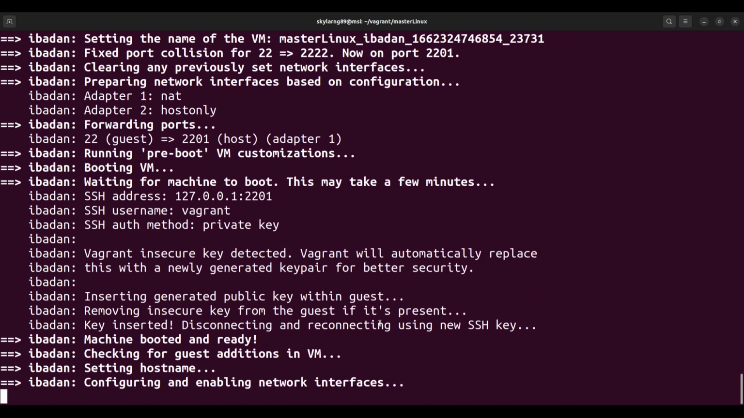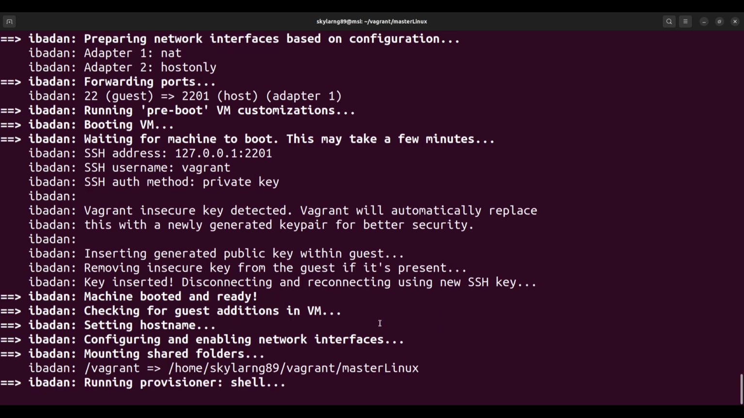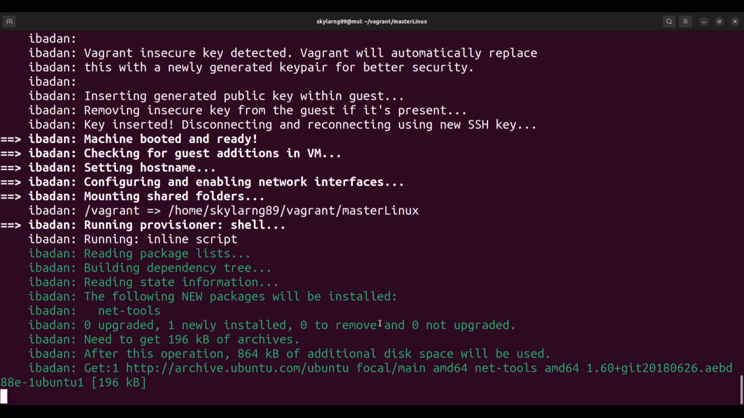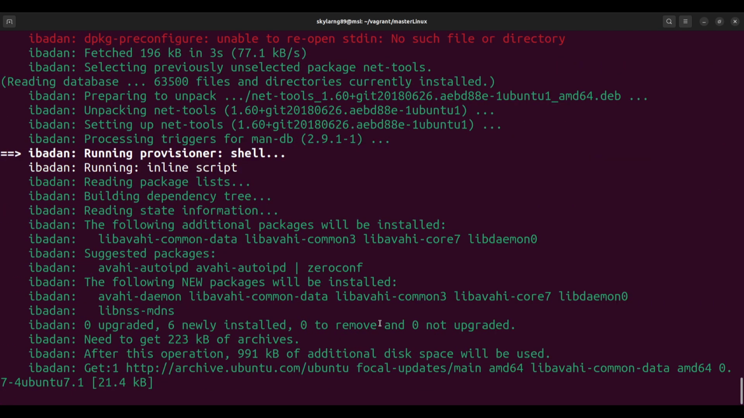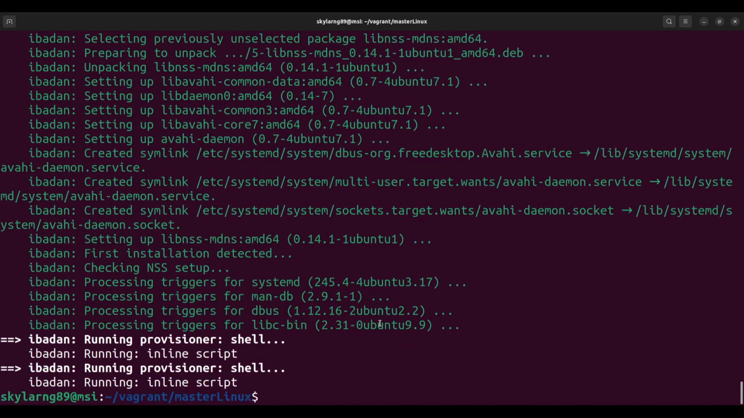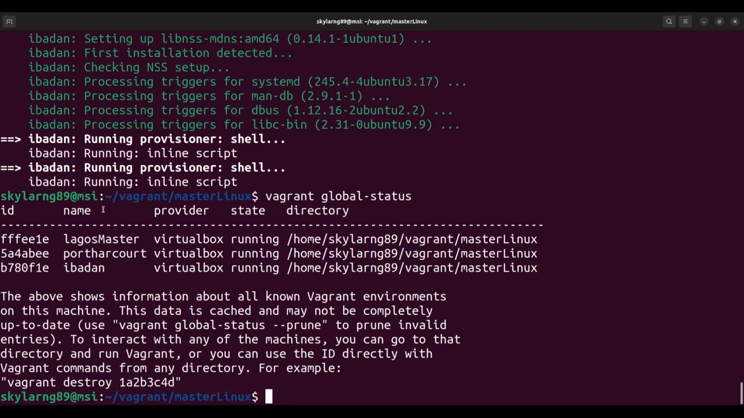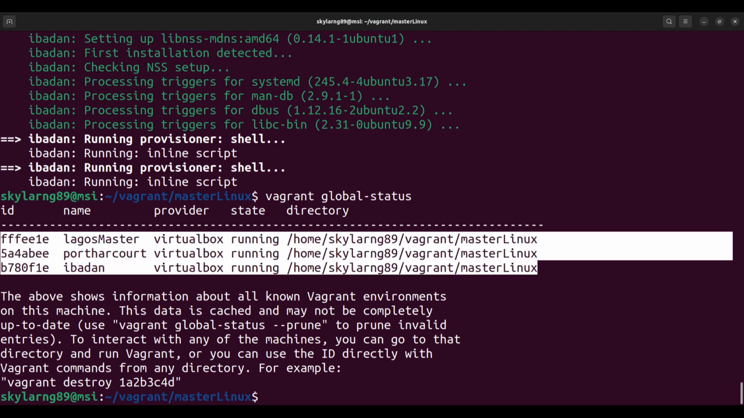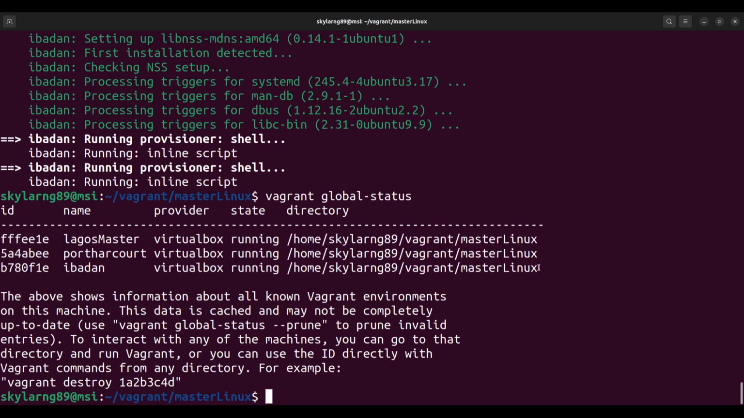So now it's creating the third one, which is Ibadan. Installing NetTools. And there, it's done. So I can even check the Vagrant global status. And there you go. So you have master, you have Port Harcourt, you have Ibadan, and you see that they are all in the same folder. The Vagrant file is just inside the same folder.